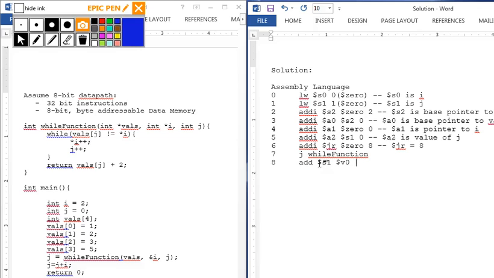You can also do this. You can also do 0 and change it to an add immediate. Both are perfectly correct. Let's just change it to this for the time being.